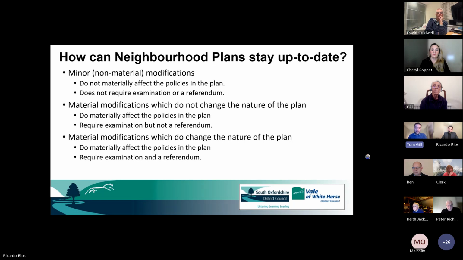The next sort of modification is a little bit more complex. This is a material modification which doesn't change the nature of the plan. So these modifications do affect the policies in the plan. They are material modifications. But they might be something like adding additional detail to a policy, such as adding a design code to a design policy. And these modifications require examination, but not a referendum.